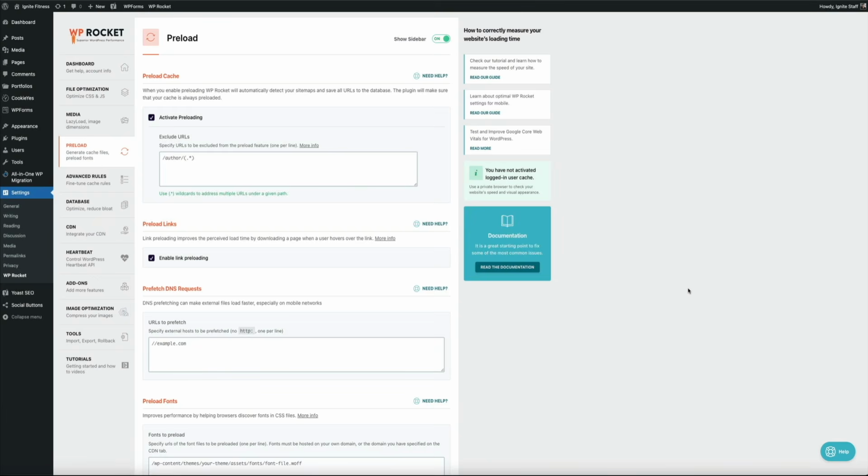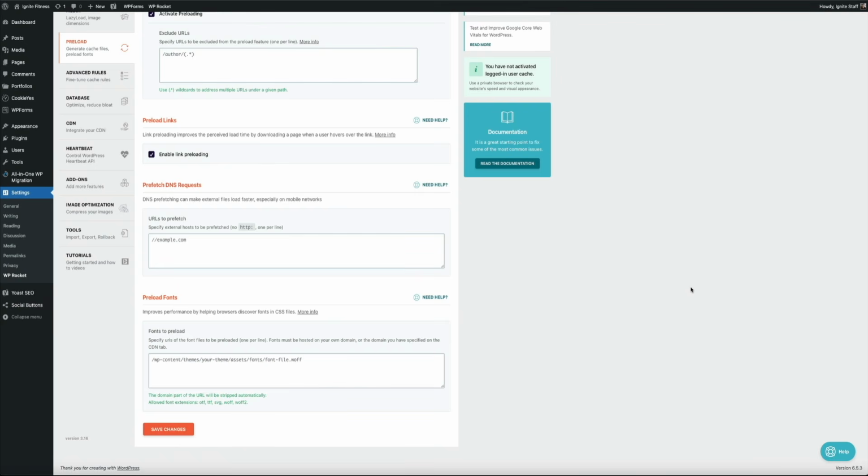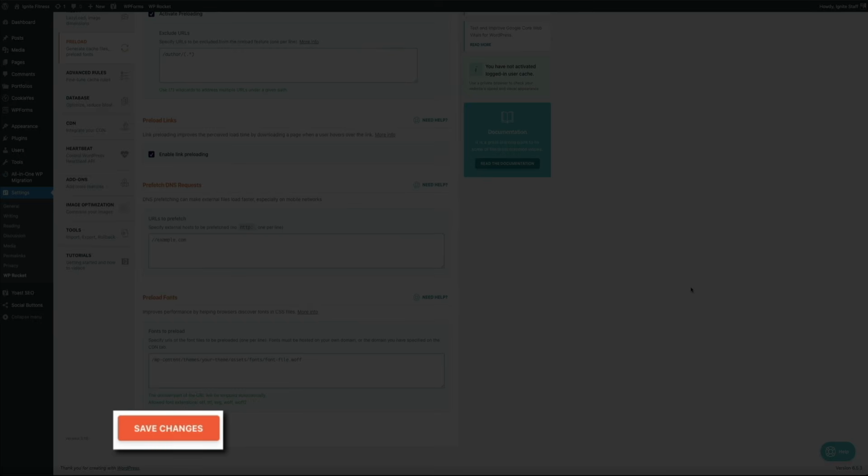Finally is the Preload Fonts feature. And this allows the browser to fetch and load fonts more quickly, improving text rendering performance and reducing the time to first paint. So if you've uploaded different font files to use on your site, like an actual Adobe font file, then I recommend adding that file name here in the box provided so that the plugin can preload them and save you some loading time. Okay, so that's going to do it for the preload features. Once you're done making your configurations, go ahead and click the Save Changes button.